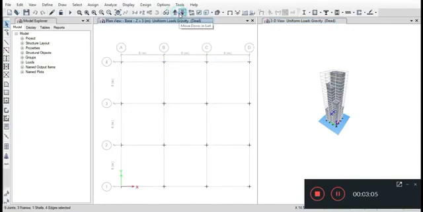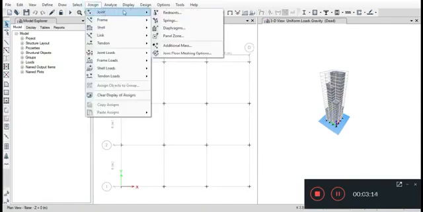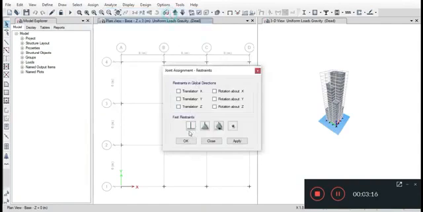Now go to the ground floor as shown in the figure, Z equal to 0 meters, and select all the joints, and go to Assign, Joints, and keep it as fixed.